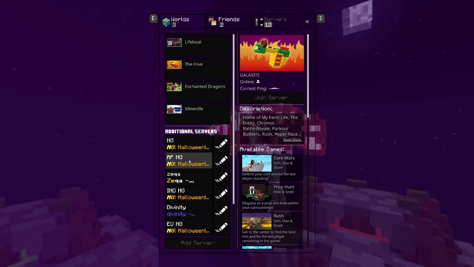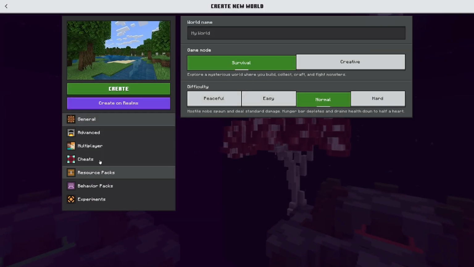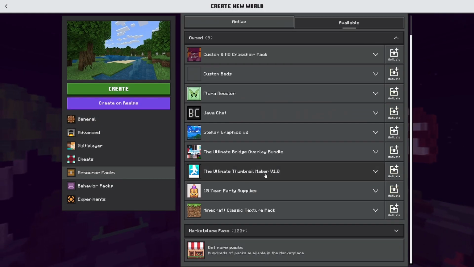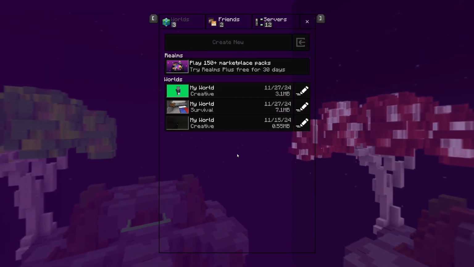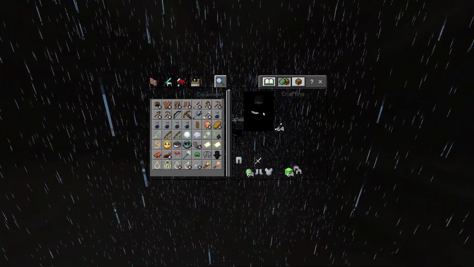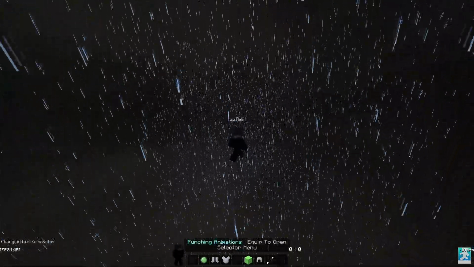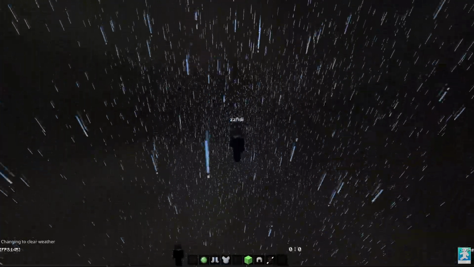First thing we're going to need to do is make a new world, create new, and you are going to want to add the texture pack, this Ultimate Thumbnail Maker. You're going to want to activate this when you make a new world, make it creative, flat, all of those things. Latite client is one of the very few clients that have things that we'll need for this thumbnail. Onyx works, Flarial I think works, anything with free look works, and anything with Fullbright also works.